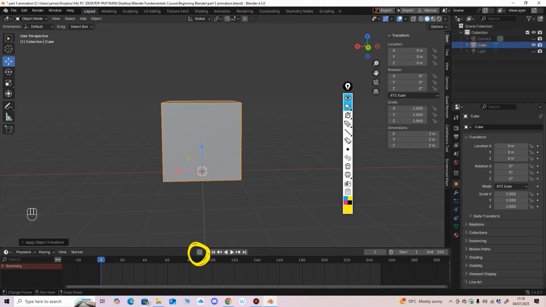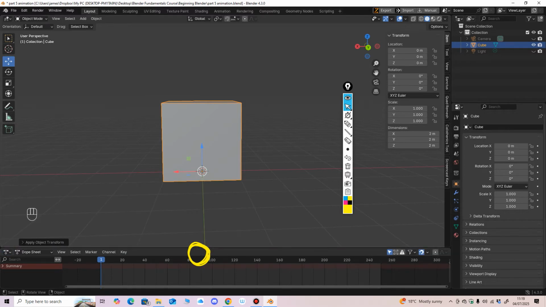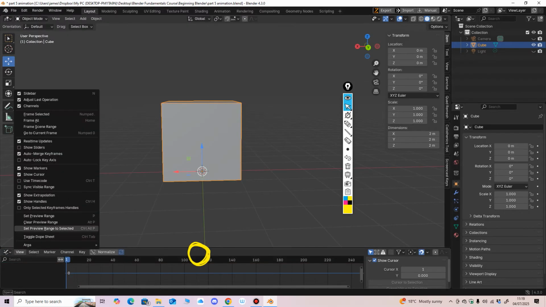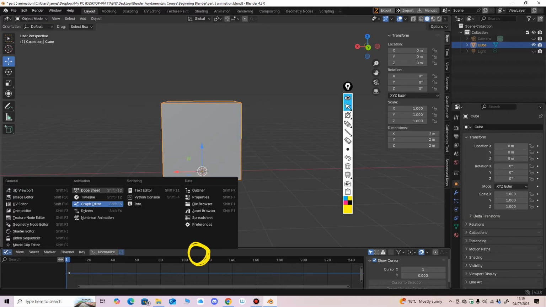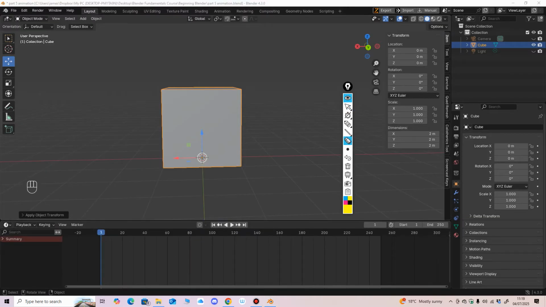Generally, it's best to enable auto key when you're animating. It's this little button here, in your timeline. You've got your dope sheet, your timeline, and your graph editor. Those three are basically the most important things when you're animating: timeline, dope sheet, and graph editor.